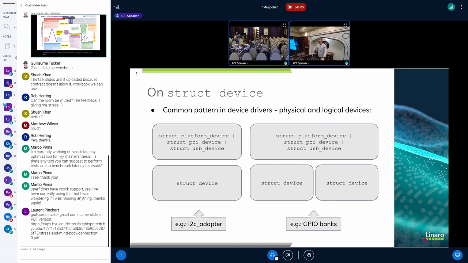Now let's go back to the last talk by Wolfram. This is a common pattern in device drivers where you have your physical representation and your logical split into struct devices. In the GPIO example, you can have your platform device that is a GPIO controller, and it can create several struct devices, one struct device for each bank. So you have that split.